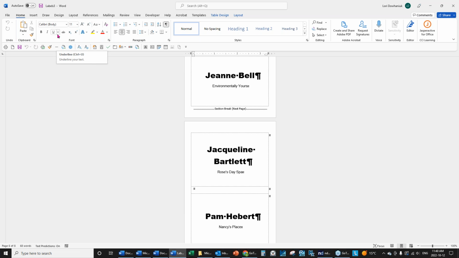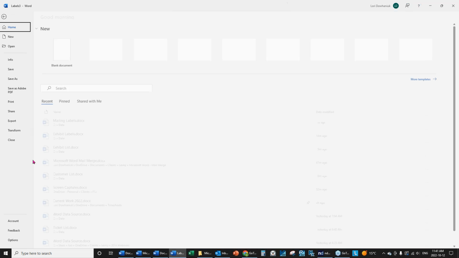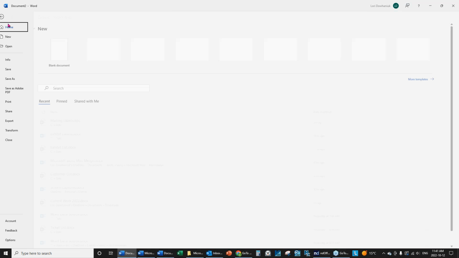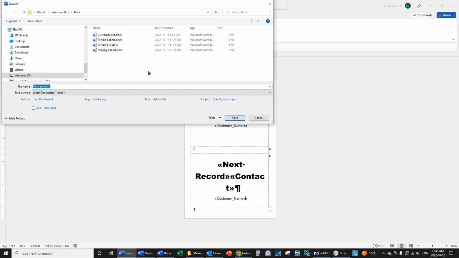And I could, if I wasn't ready to print this, I could now save this as a separate file and I would have all my labels ready to print in this file. And then I would also keep this because next time I have an event where I need name tags, I can just pull this up and use that for another merge. So I'm going into data and I would call these name tags.